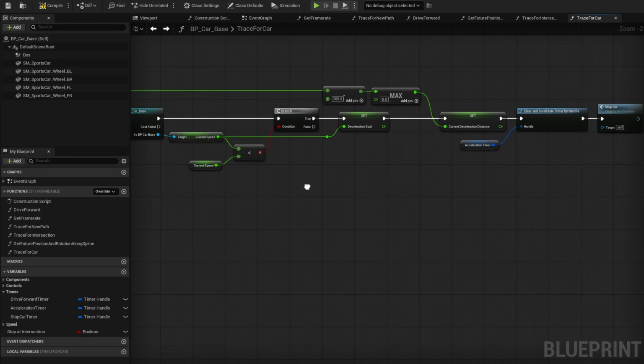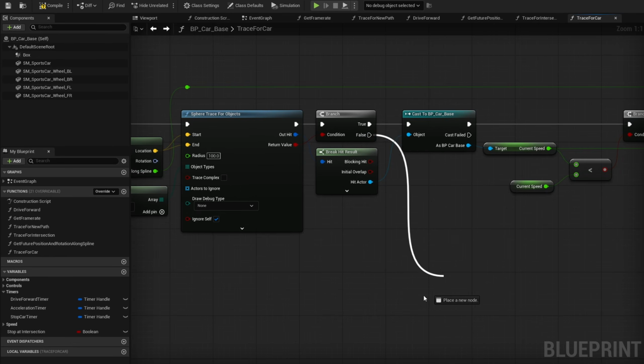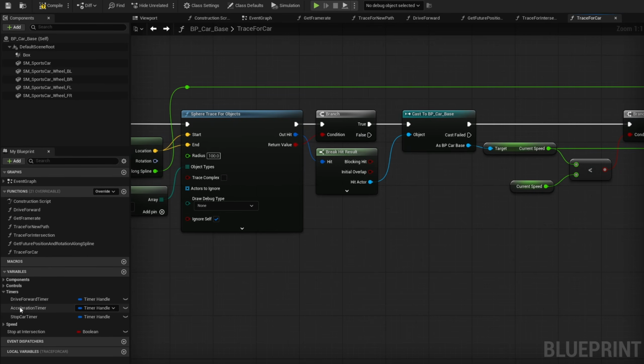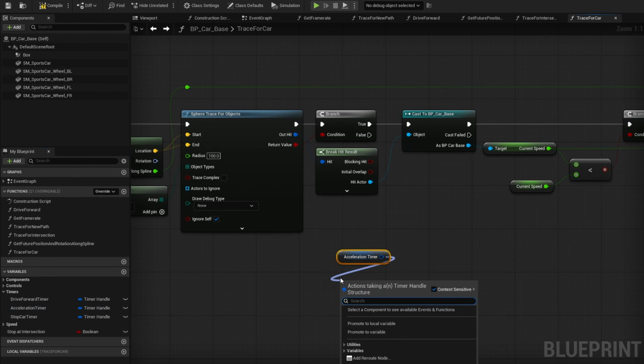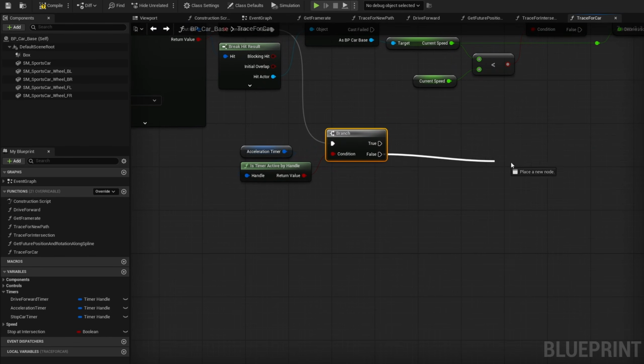Now what happens if the car disappears? Well, that's what happens if this is false. That means there's no longer a car ahead of us potentially. Well, the first thing I want to know is, are we currently accelerating? So we're going to grab the acceleration timer and say, is timer active by handle? So if it is currently running, then we don't want to do anything with it. So off of this false, we'll come here. And if it's false, then we want to do something. We want to start the acceleration.